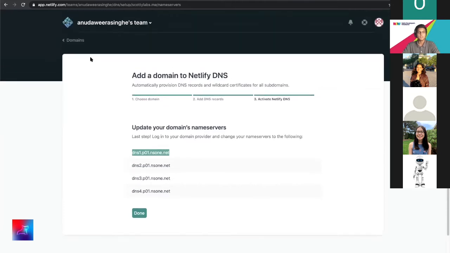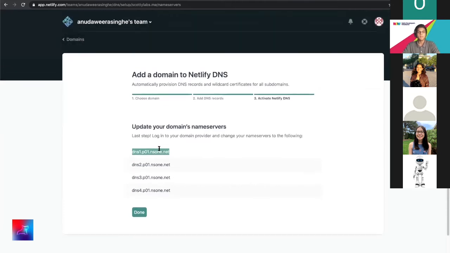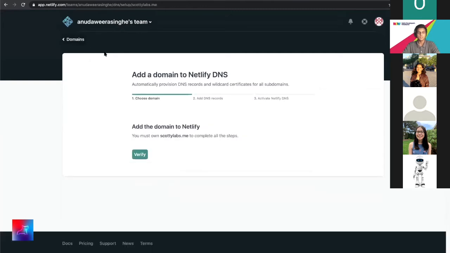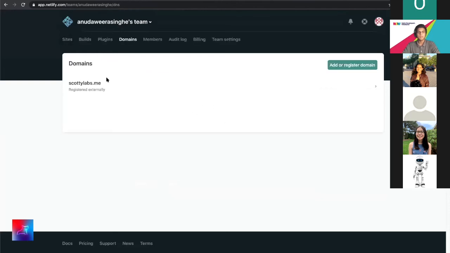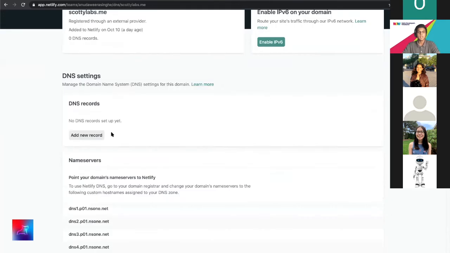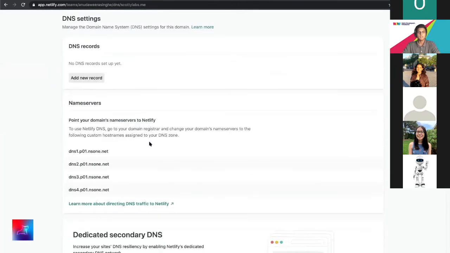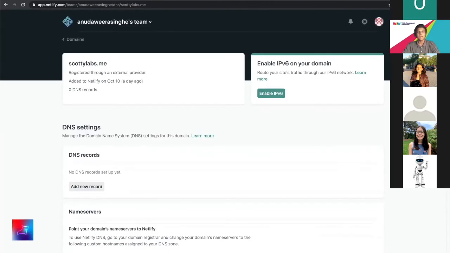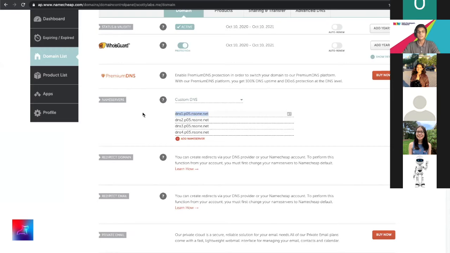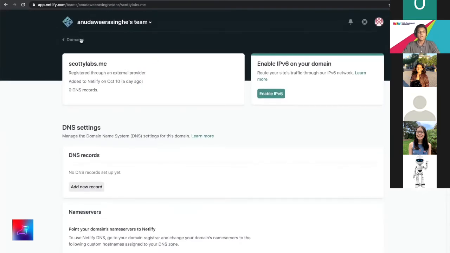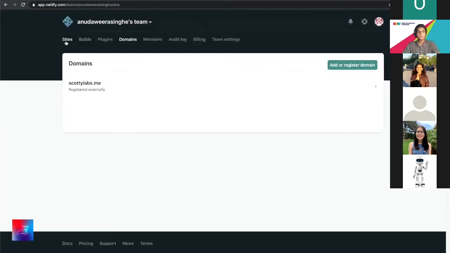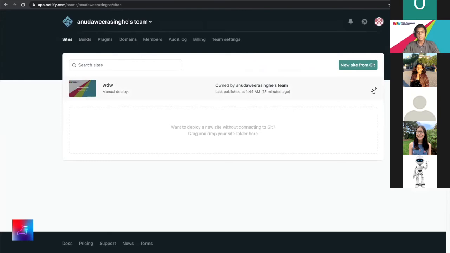So once you do this, it's going to take some time to propagate the changes across all the different DNS servers there are on the internet. So it might take a few hours to get the DNS working properly. So in my case, I've already done this. So I have my ScottyLabs.me DNS set up on Netlify, and I have my Namecheap pointing to those correct name servers.